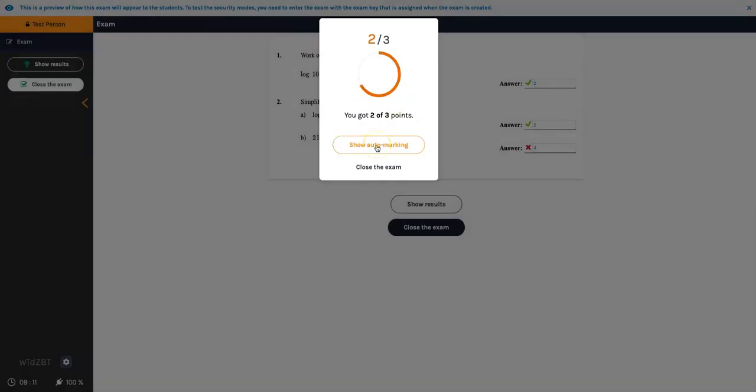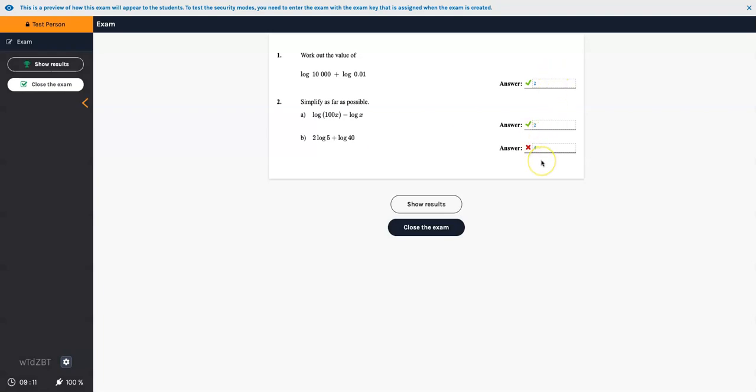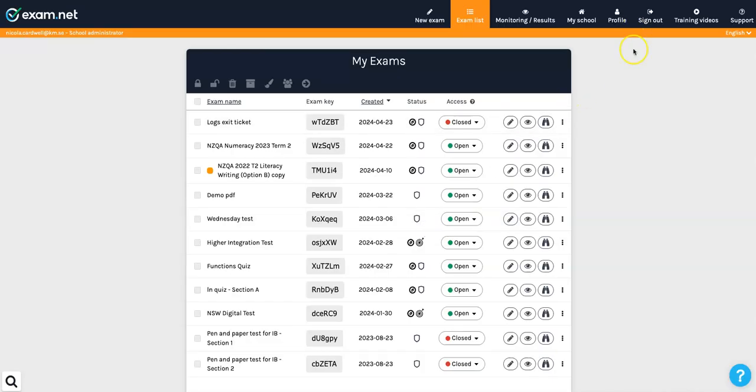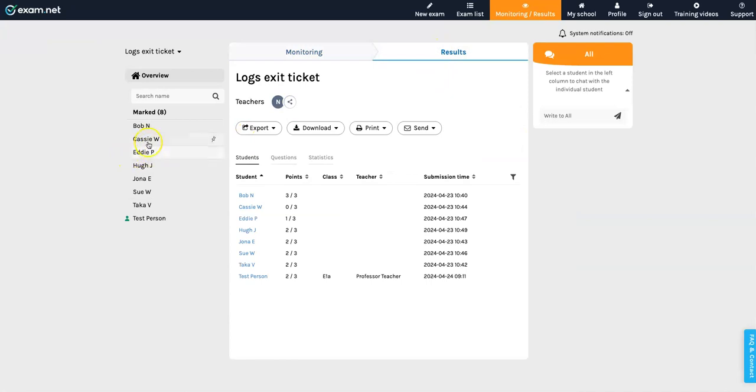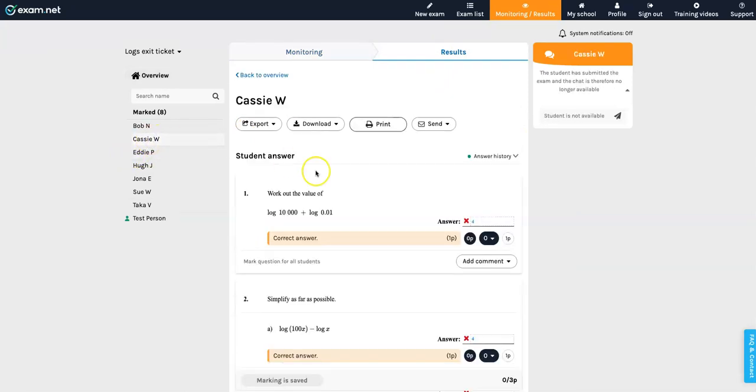I can show the auto marking here. I can see which one I got wrong as a student. I can correct that before I leave my class. And then I can close the exam. Now, what you can do, of course, is then you can go back afterwards and you can look at the monitoring results and go across to the results. You can click on an individual student if you want to see how... Oh, she's obviously got everything. Well, that wasn't a good choice, was it?